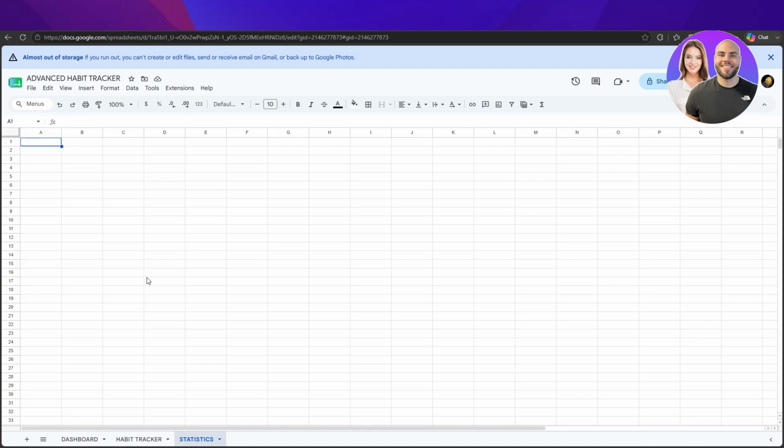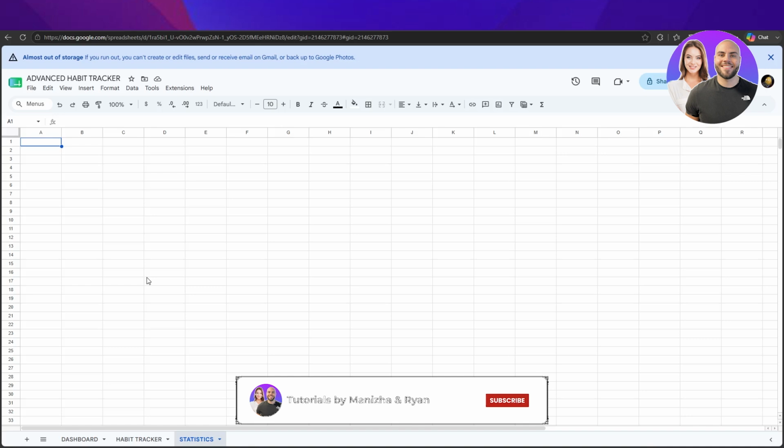So start simple, track consistently, review your data regularly, and improve your system as your habits grow. Because success usually isn't the result of one big action. It's the result of hundreds of small actions repeated consistently over time.